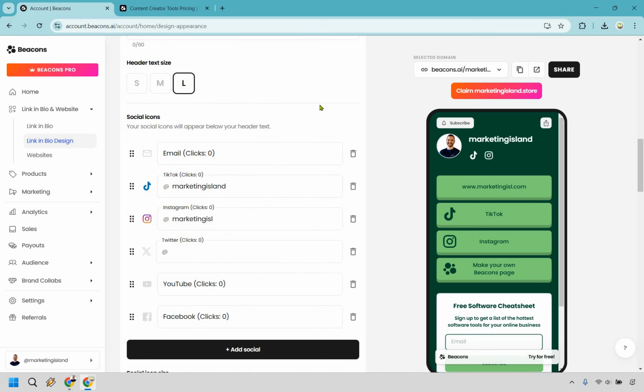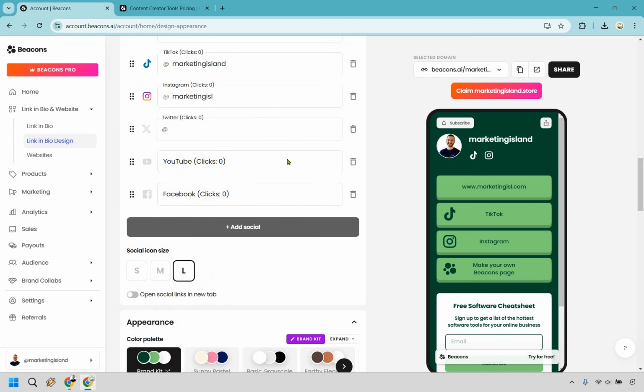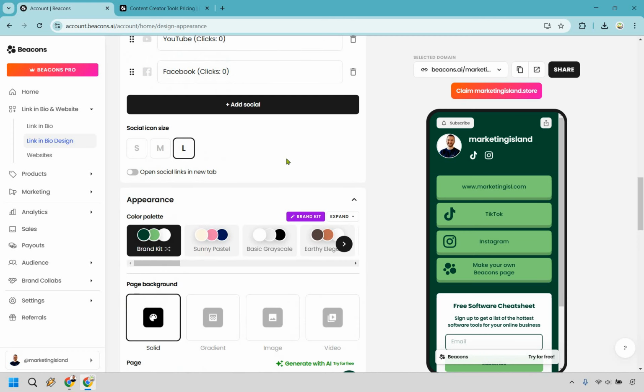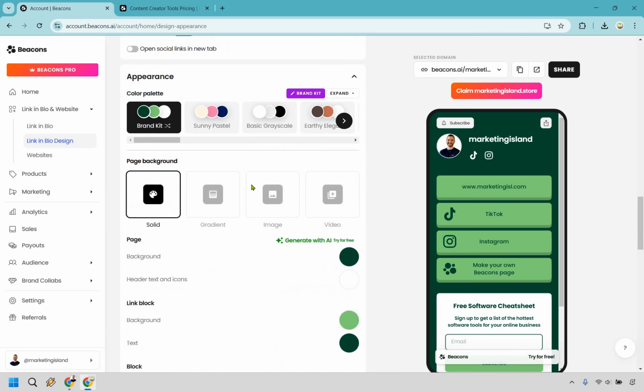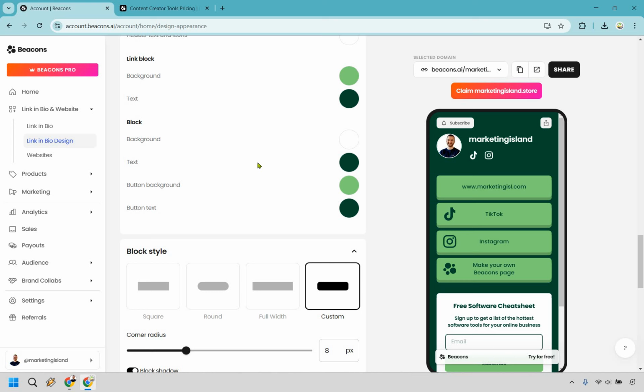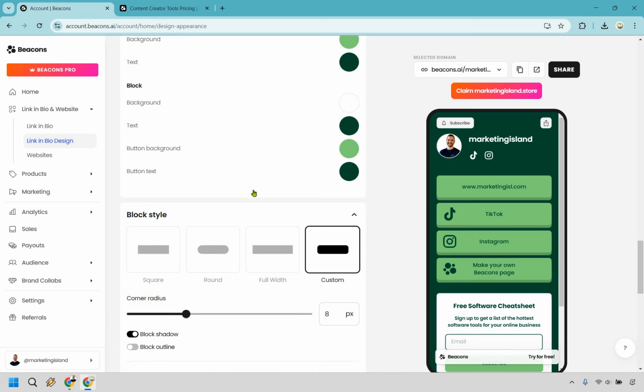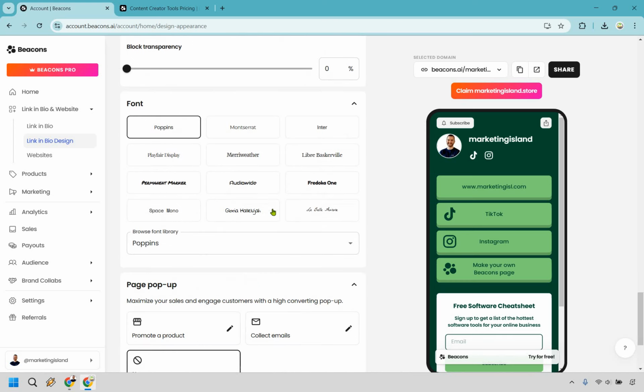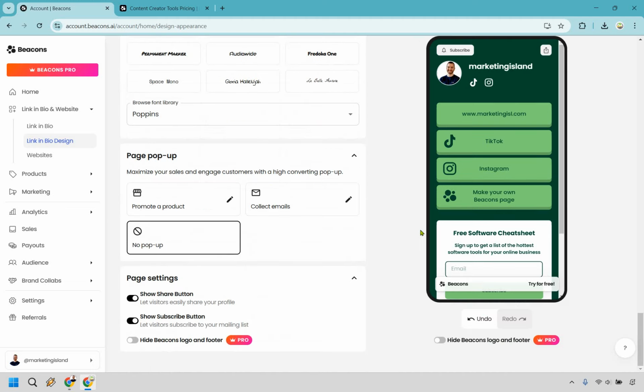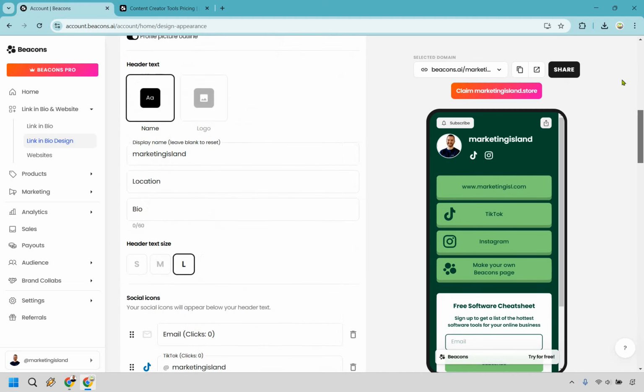You can add more social icons, ones that are already here. Maybe it's going to be your email, or maybe you just want to add more. The color palettes are great, especially with the fact there is a brand kit that you can just utilize to really match what your brand looks like. Page backgrounds, once again, a multitude of different settings that you can utilize to change the colors and make it authentically yours, especially when it comes to fonts, pop-ups, and so much more, as you can see right here.